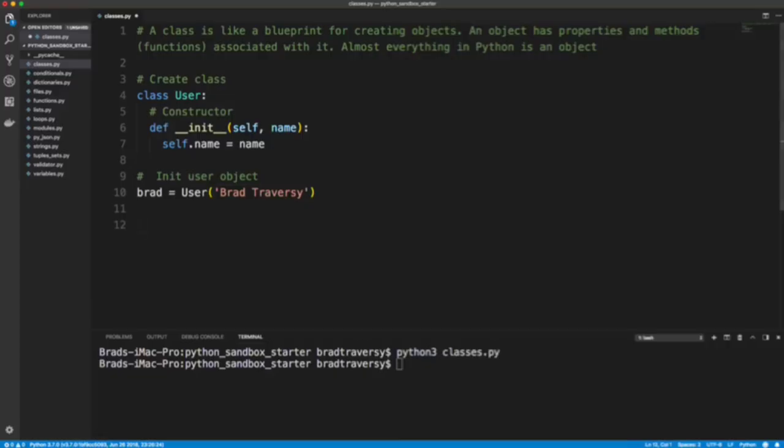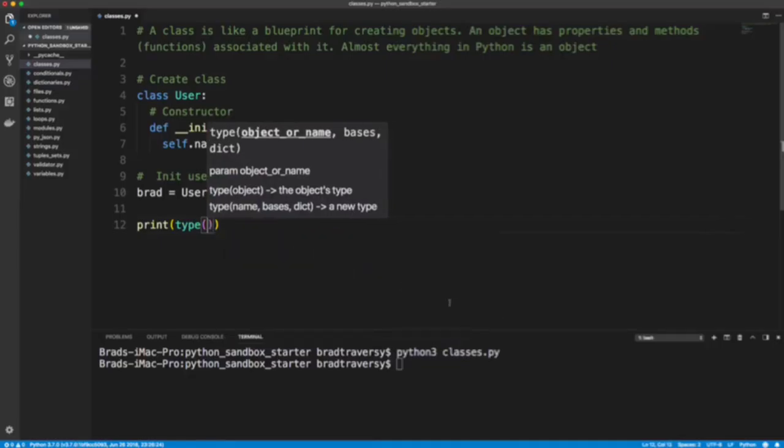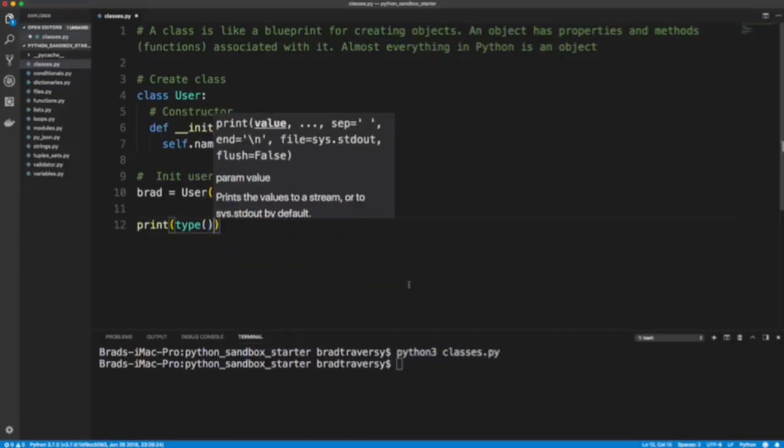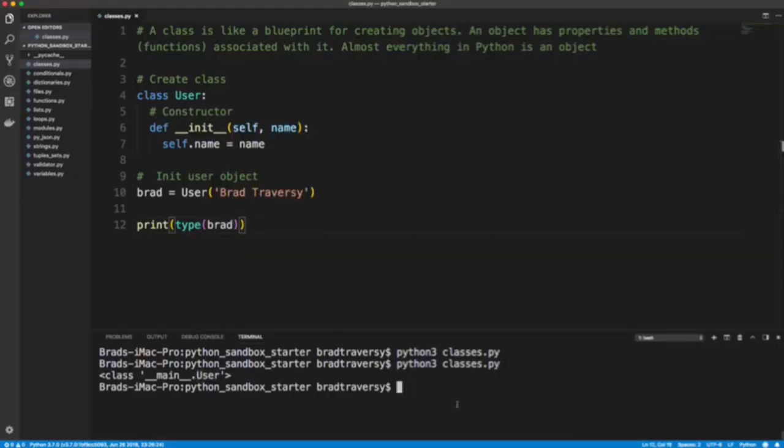In fact, I can do a print. Let's do print type Brad. Oops. And you'll see that it's basically telling us that this is a user object.